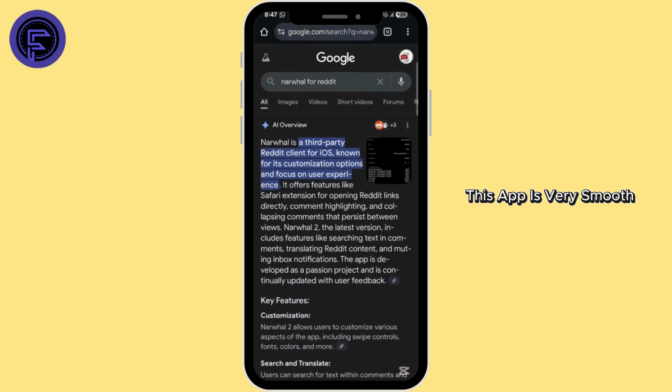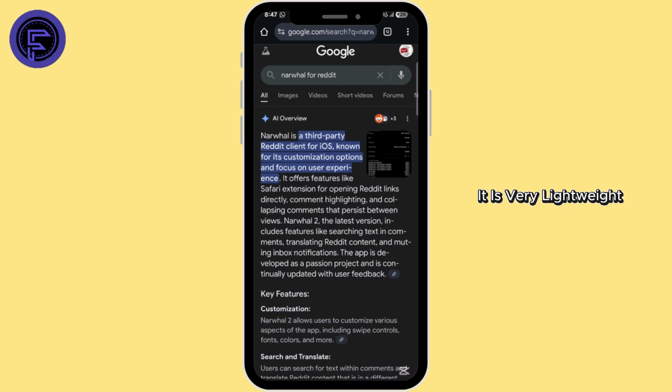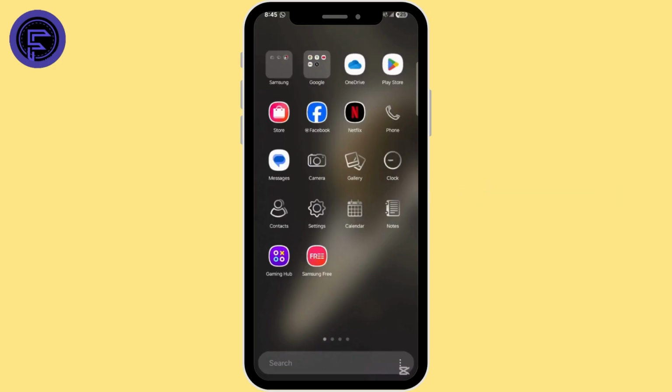This app is very smooth and it also has intuitive swipe control. It is very lightweight and it has some of the best designs. However, there's no chat.